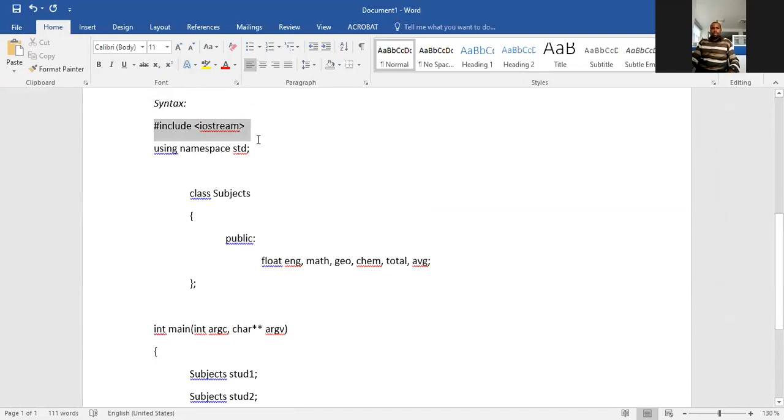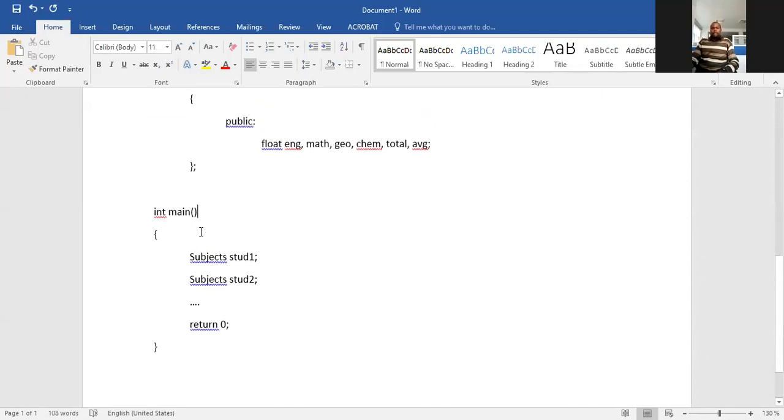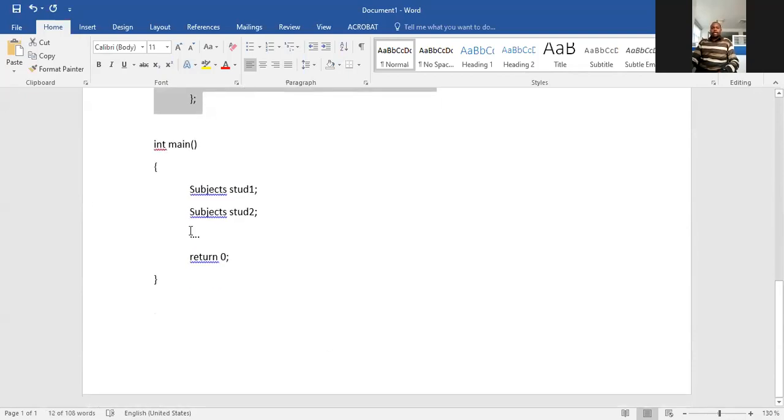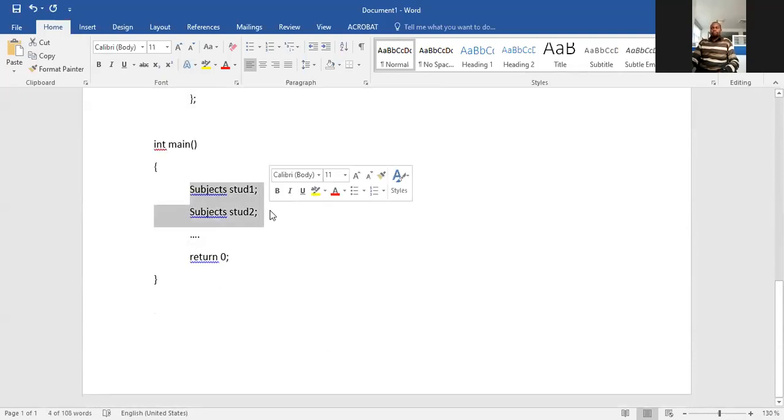You first begin by having the preprocessor directive. Then before you even declare the main method, you declare the class itself. Then the main method. Okay, we can even have it just that way. Then after having the main method, declare the objects. So here is the class, and here are the objects.